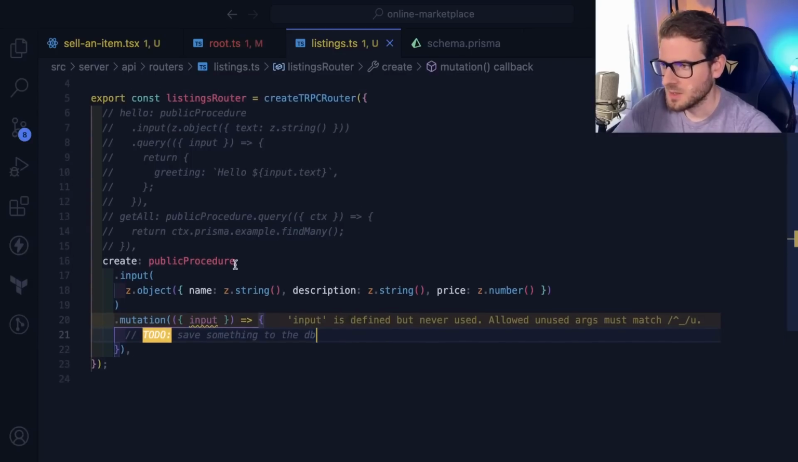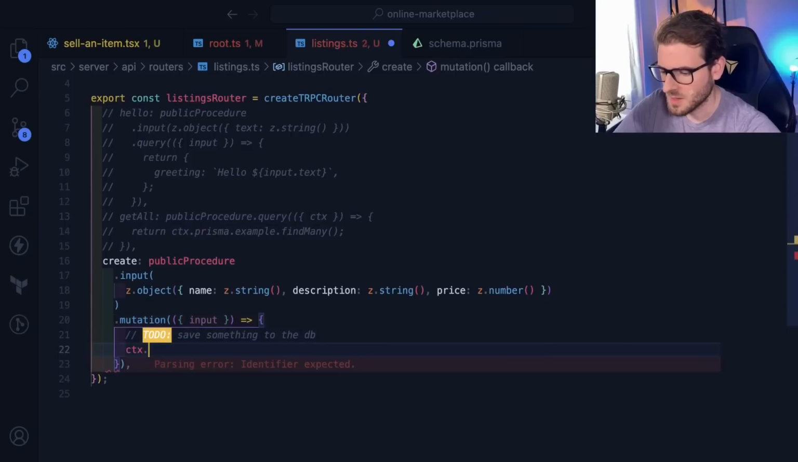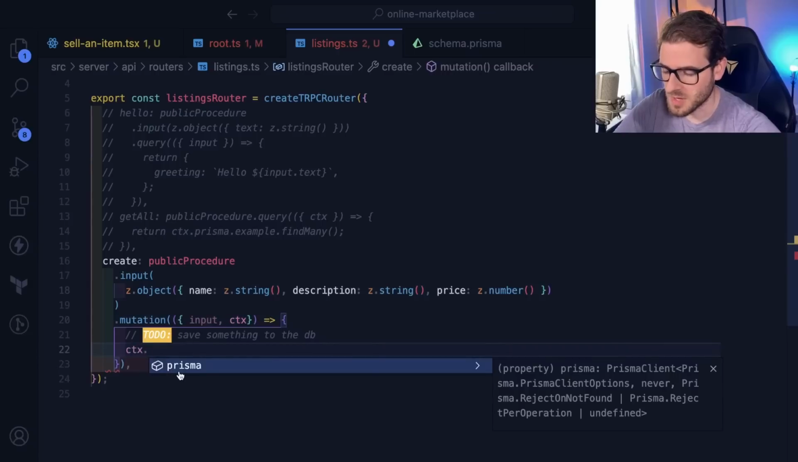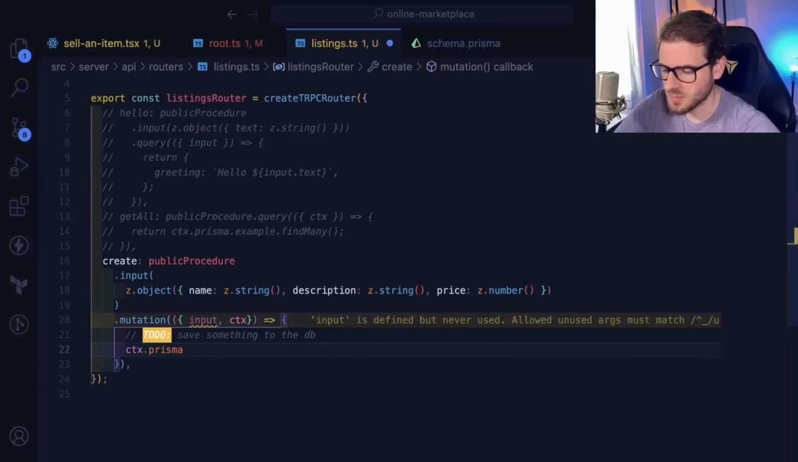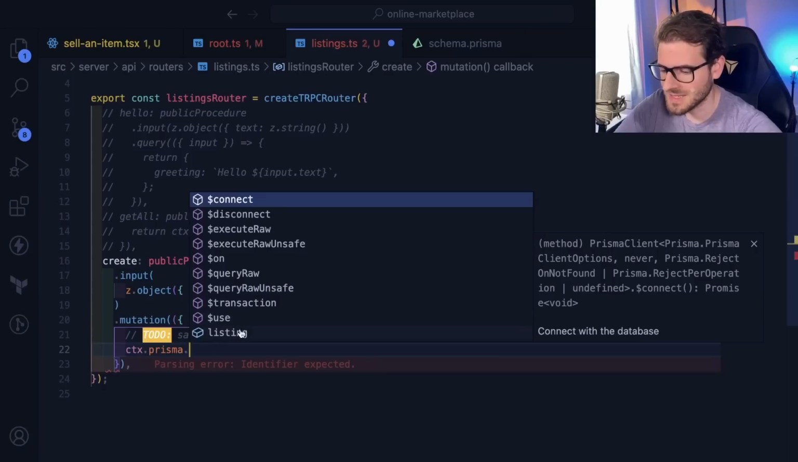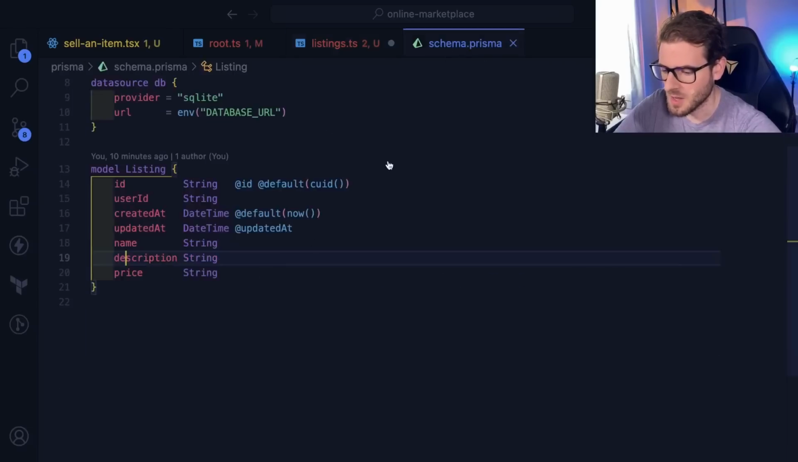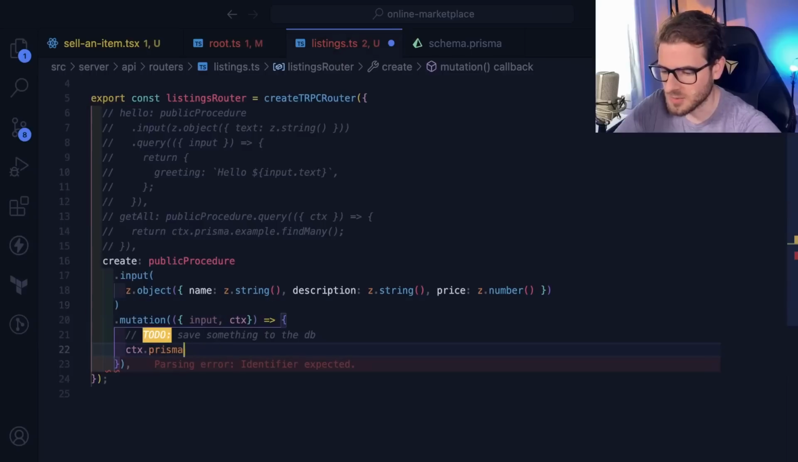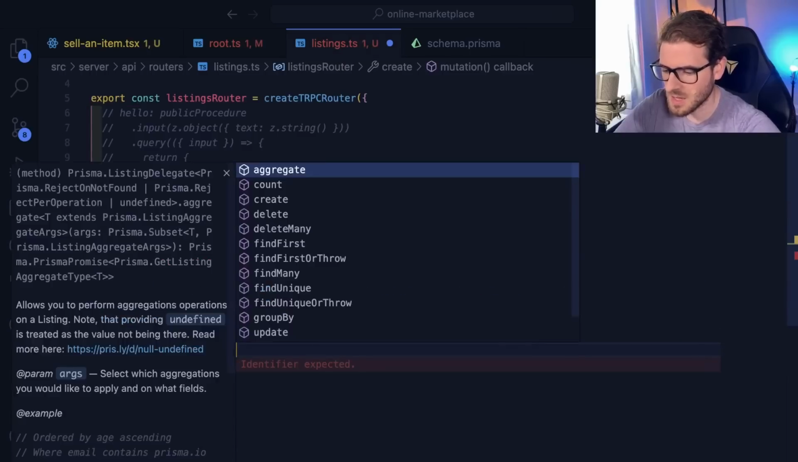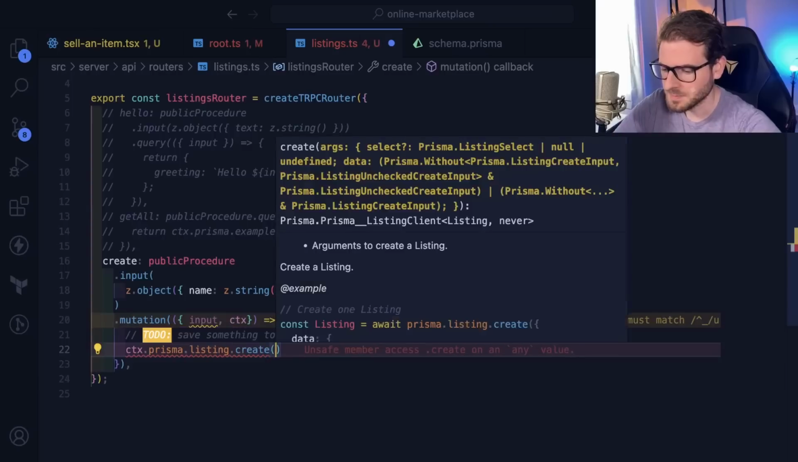Luckily, with the T3 stack, there's this context object. And the context, if I pull it in from this parameters list, has something called Prisma on it, which you can use to create items. So I can say context.prisma, and then go ahead and find listing, because we updated the Prisma schema over here. And when you add or change a model here, those will automatically show up in TypeScript, right? So I'm just going to say listing, and then I'll say create.